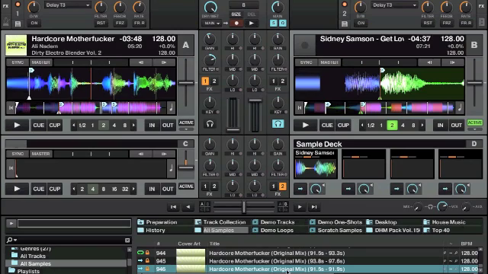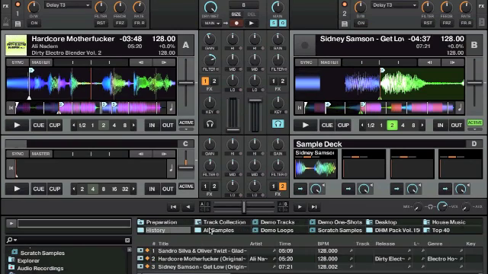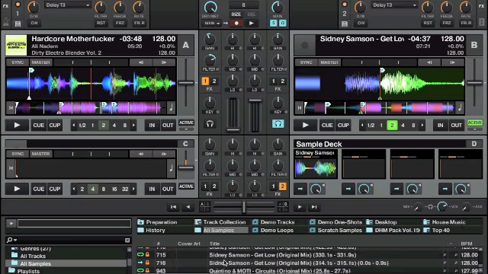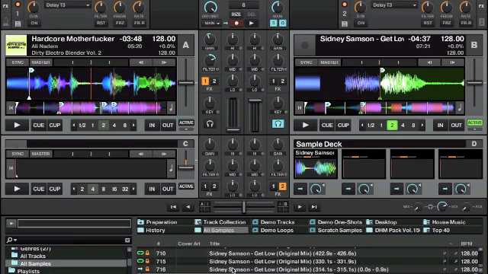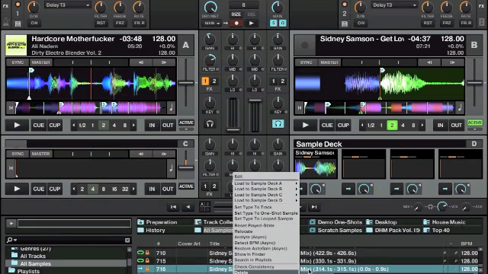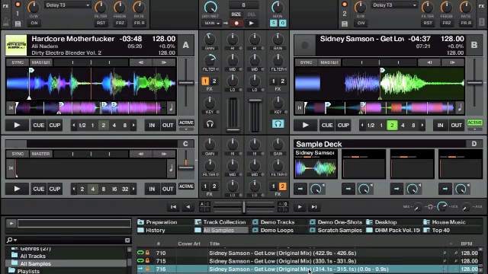the sample has been saved and now will show up in your samples. Just find it right here. Here it is. So basically it's very simple, very easy to do.